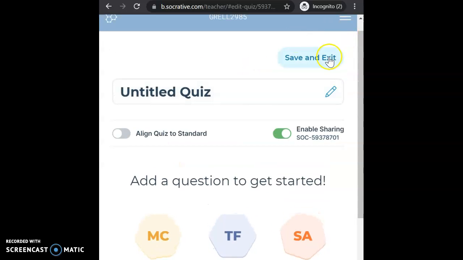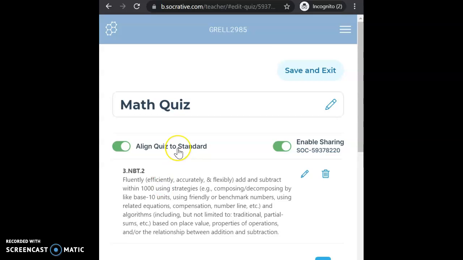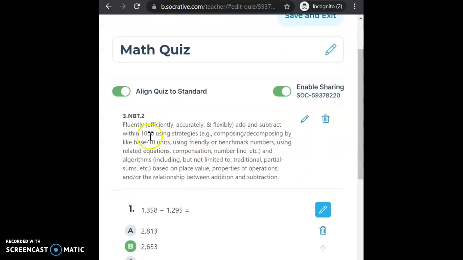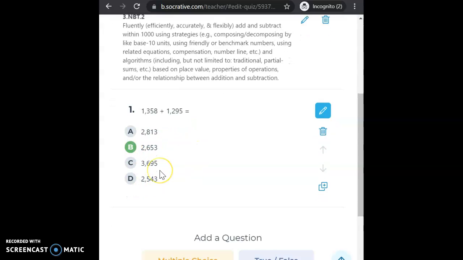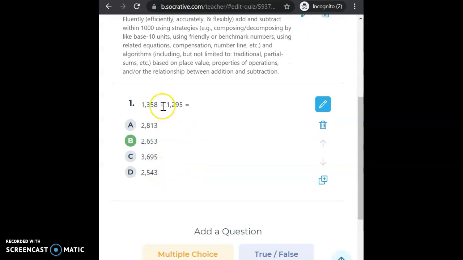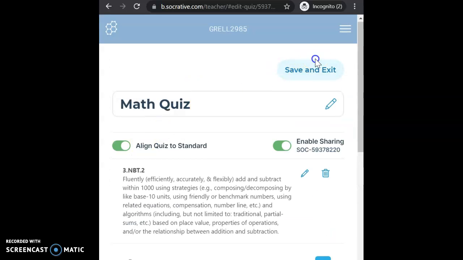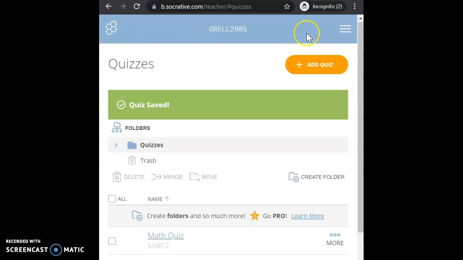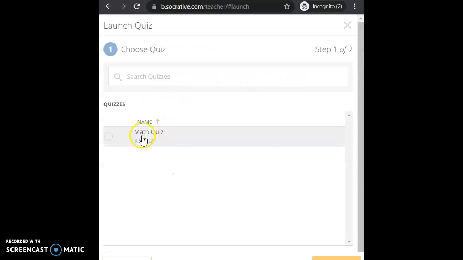So I will show just quickly the quiz that I had made. So it aligns with, we're adding and subtracting in the thousands. So I just created one quick addition problem. I chose which one was correct, and then I can go back, once I've saved and exited, I can go back here to my launch, and I can launch the quiz for my class.